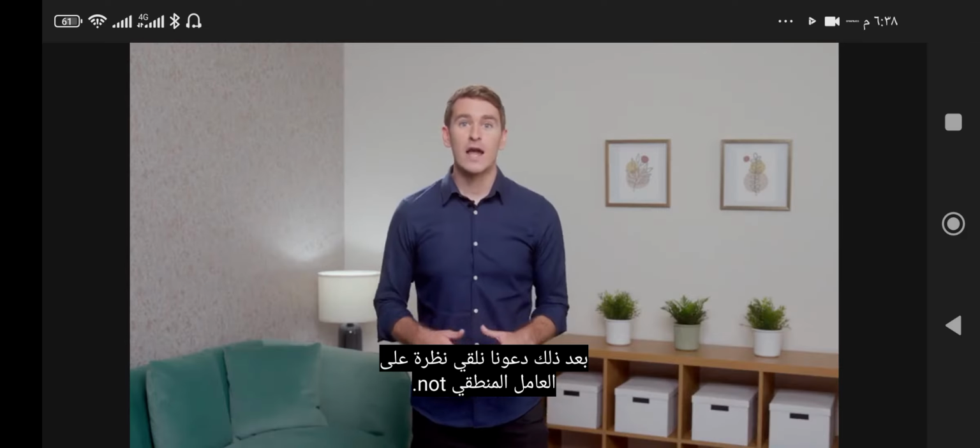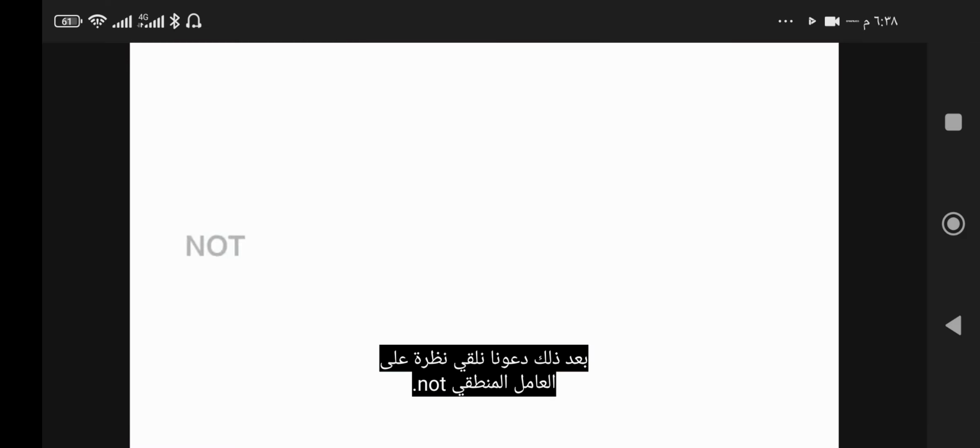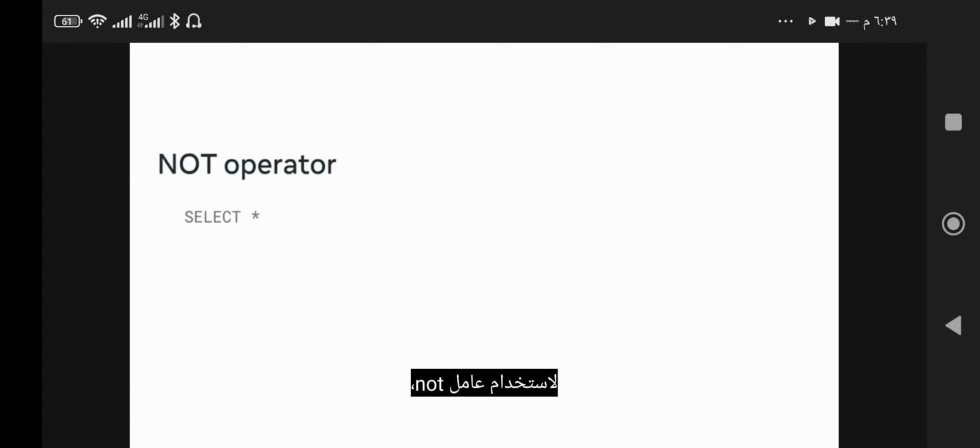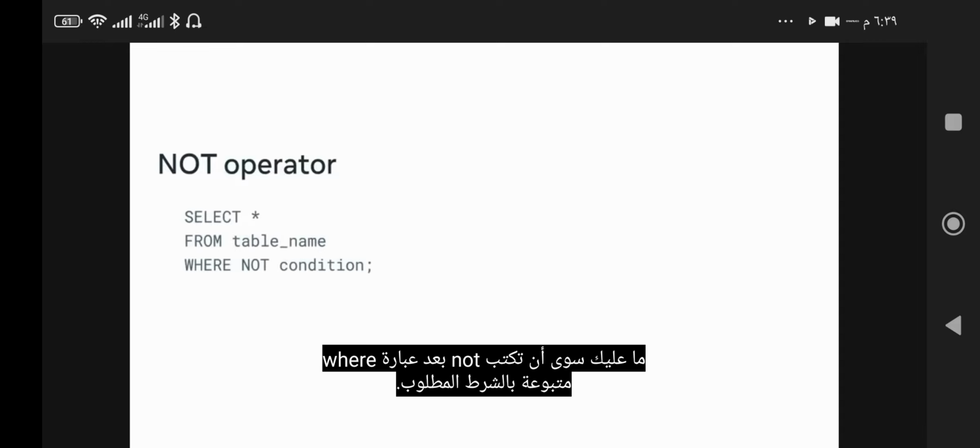Next, let's look at the not logical operator. The not operator works slightly differently to other operators. It selects a result to be included in the query result set only if the conditions specified in the where clause are not true. In other words, it reverses or negates the results that are returned once the condition is evaluated. To use the not operator, you just type not after the where clause, followed by the required condition.